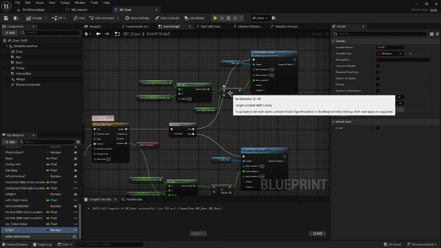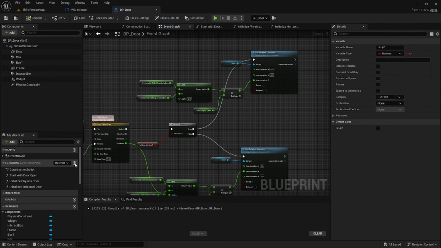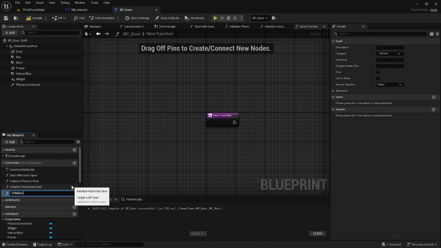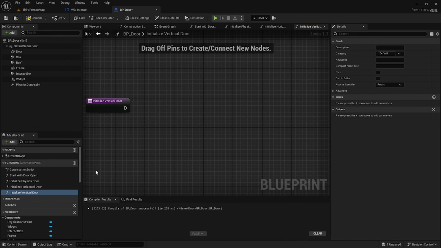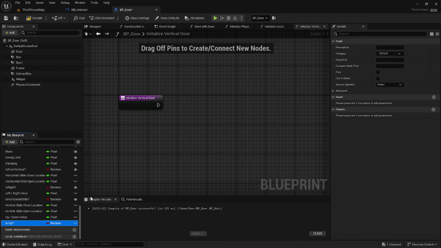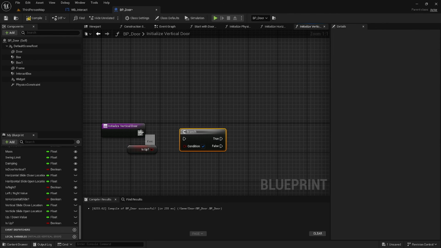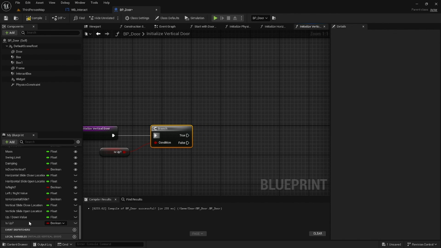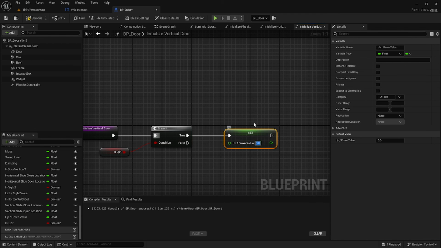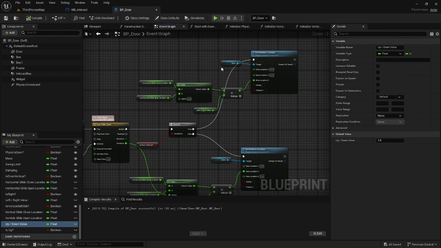Perfect. Then we're going to make a final function. I'm going to call this initialize vertical door, and we're just going to get the boolean is up branch, connect this to the branch, and then up or down value. We're going to make this 1 here on the true, and we're going to make it -1 on the false. So we're also going to default the up or down value to 1, just like that.